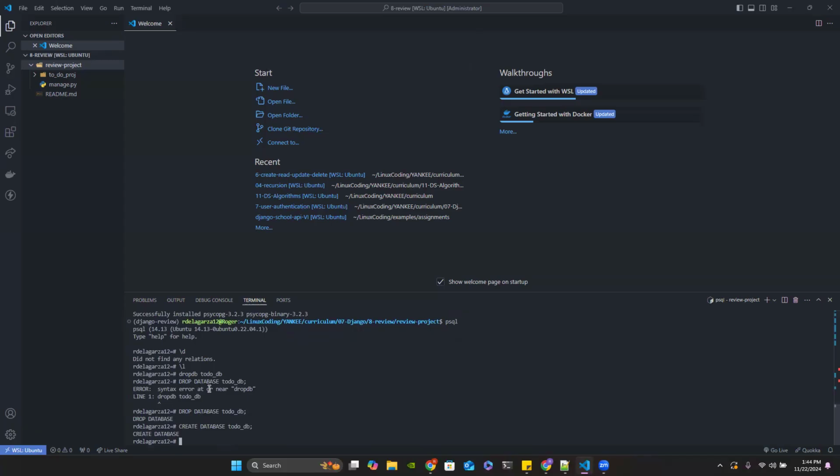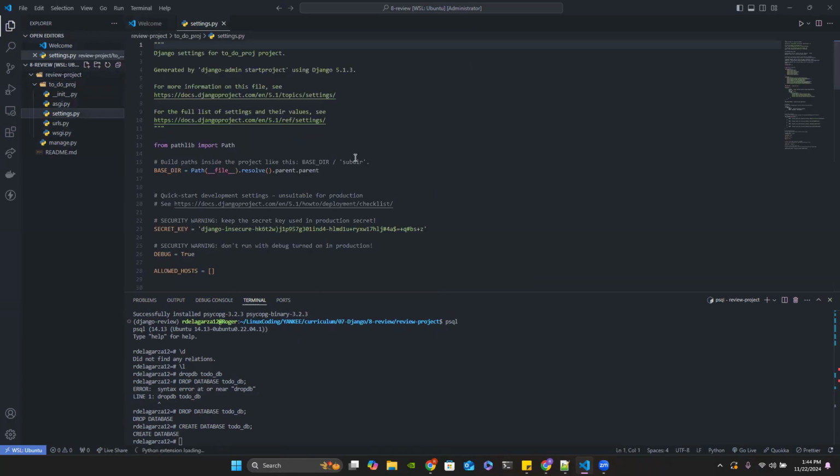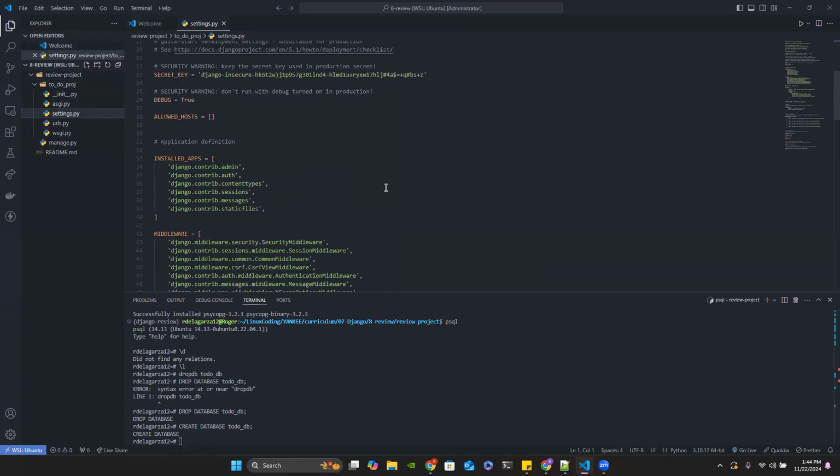So we have a project, we have psycopg, and we have our database. Well, now that we have those, we can go ahead and navigate to our project settings.py file because we need to do some settings in here to ensure everything is talking amongst itself.